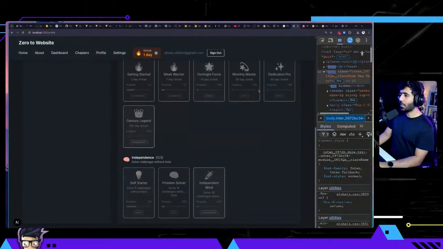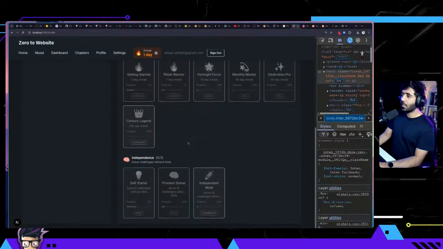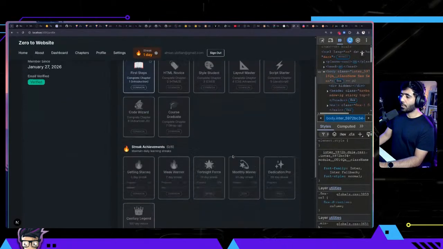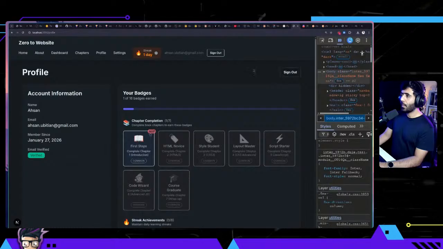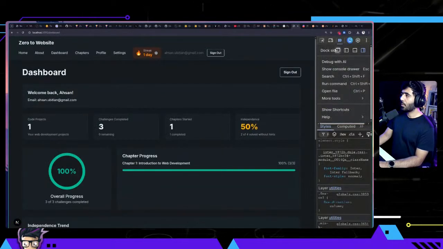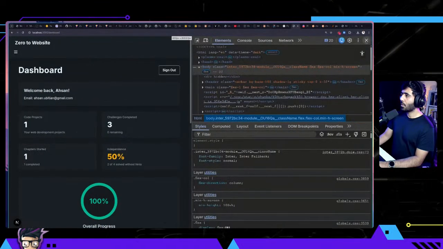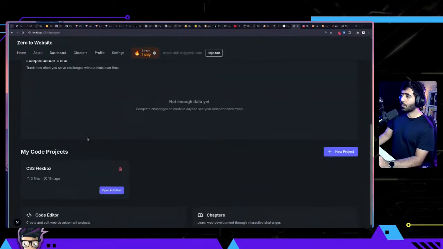So you see, sometimes the AI can do stupid stuff that it shouldn't. Because previously the scroll was blocked, so I couldn't even see any of these. But if I go to the dashboard now, the dashboard should scroll. And I should be also able to do this. 3 of 3 challenges completed. Good.